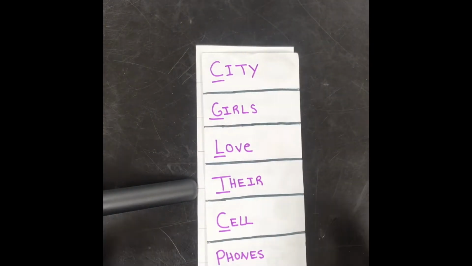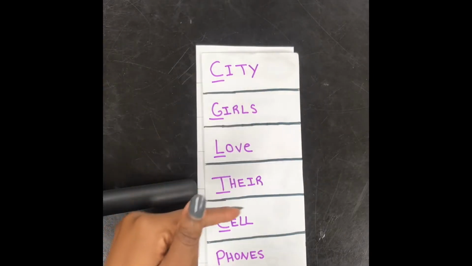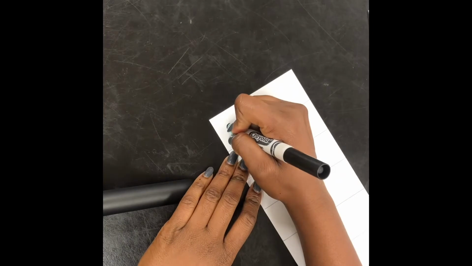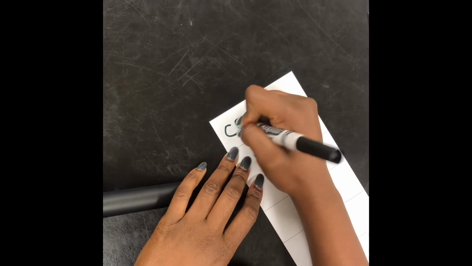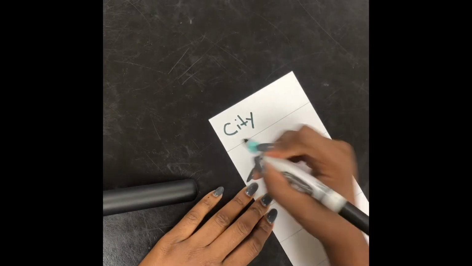Now we're getting ready to write. So I initially put city girls love their cell phones on. We can use country girls, country guys, or city guys. Since I did city girls to begin with, I'm going to switch it up to city guys, okay? And you can use whichever version you would like. So, let's start off with city. Guys.